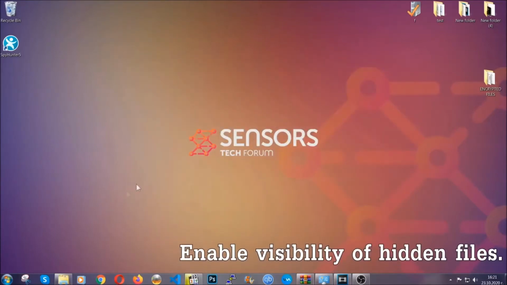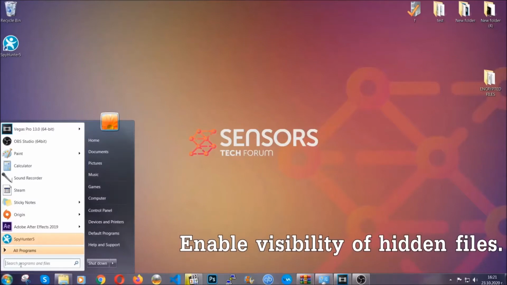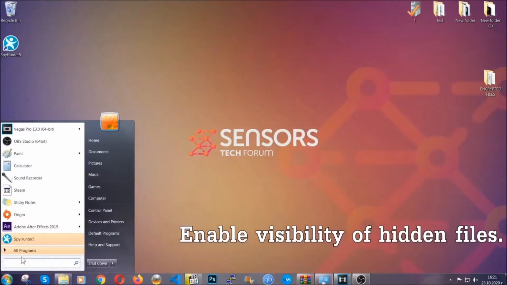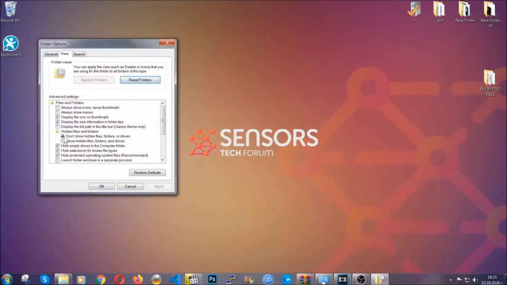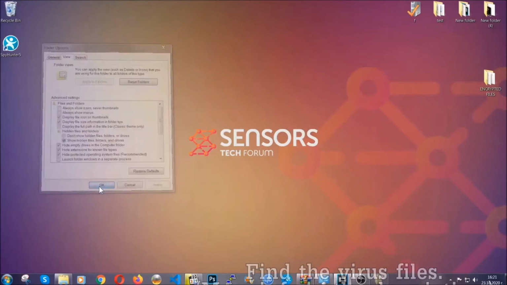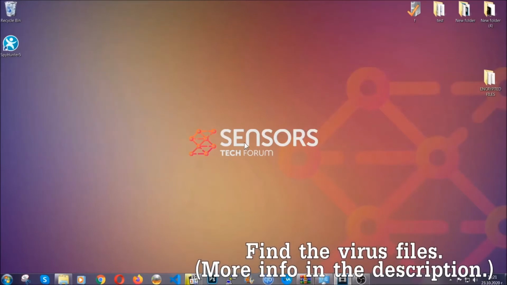Now, let's find the virus files. To do that, you're going to search for show hidden files and folders, and then click on it. Alright, in it you'll see show hidden files, folders, and drives. You're going to mark it with your mouse and then click apply, and then click OK to accept the setting. Now we can find the file even if it's hidden.